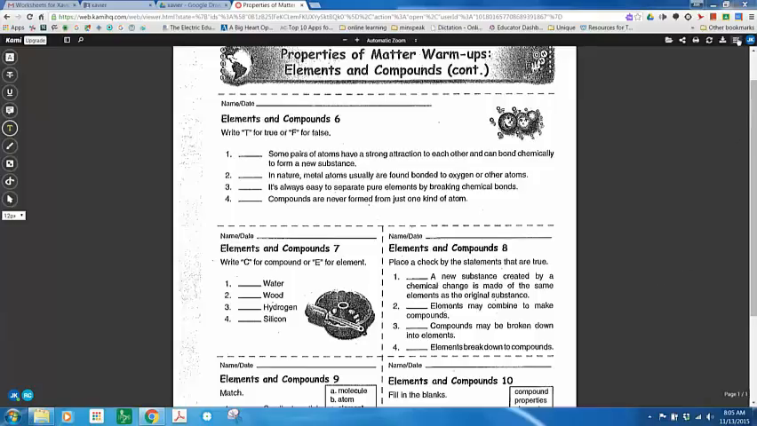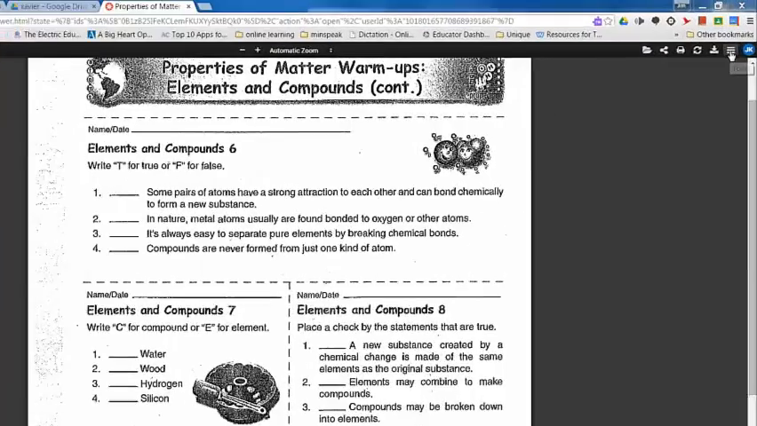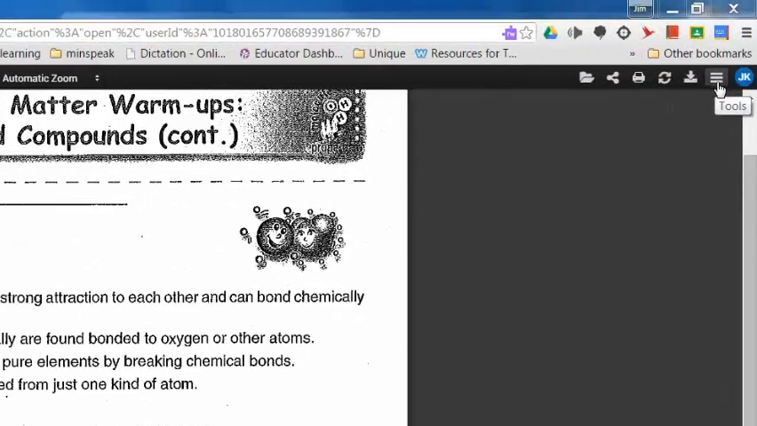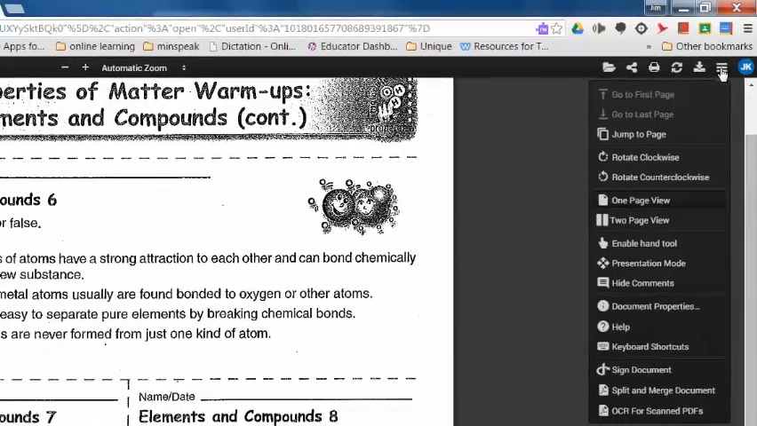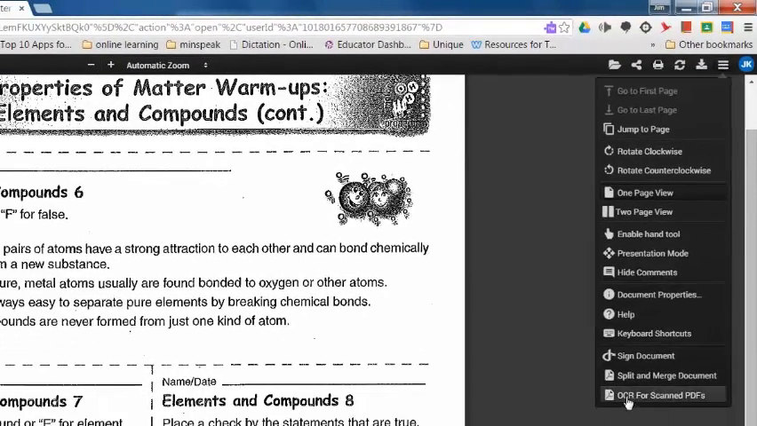I'm going to go up here to the standard settings, the three bars, hamburger, hot dog, whatever you want to call it. I'm going to select that, and scrolling down to the bottom, notice it says OCR for scanned PDFs. This is what you're going to want to use. And so I'm going to select that.